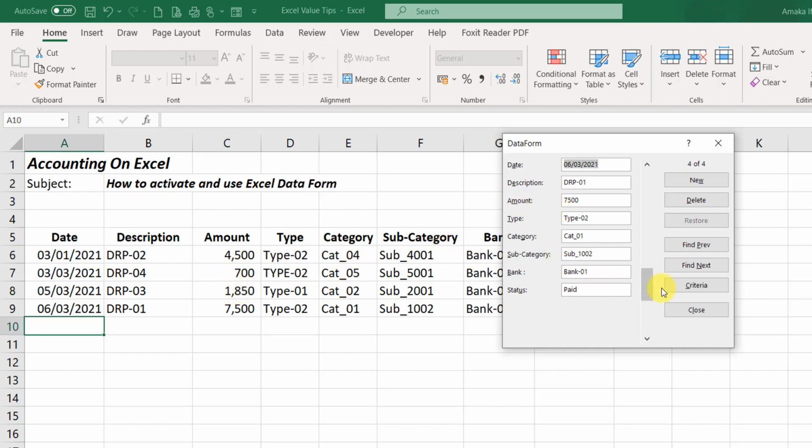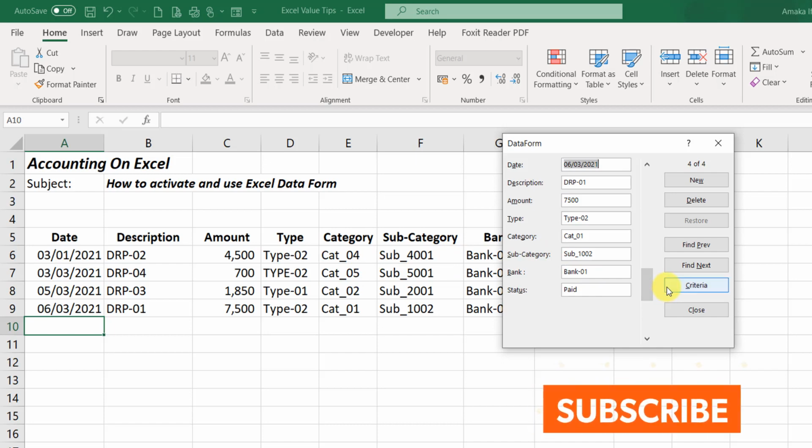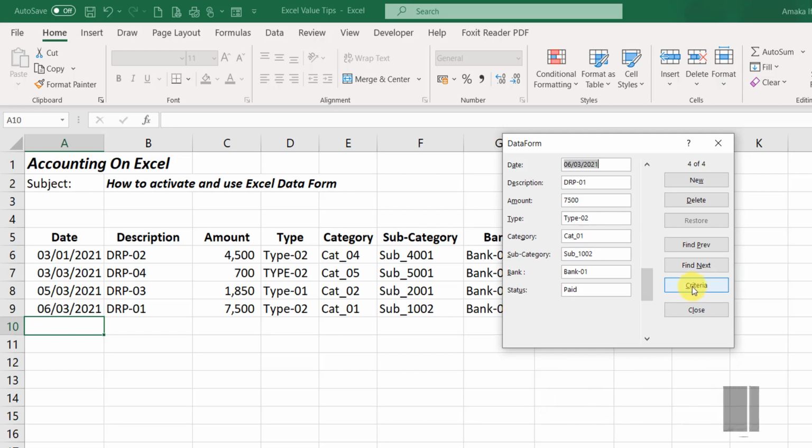Now the next thing I'll be showing us is how to find data based on specified criteria. And to do that, you click on your criteria, and I want to find data based on this date. Let me see, on the 5th slash 03 slash 2021. So when I've inputted, you can use more than one criteria. You can use date, you can use amount, or let me just say date and bank, or let me just leave it at one, date. Then I'll click on form.